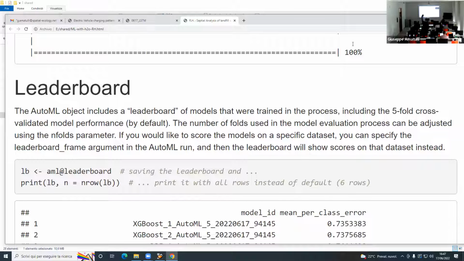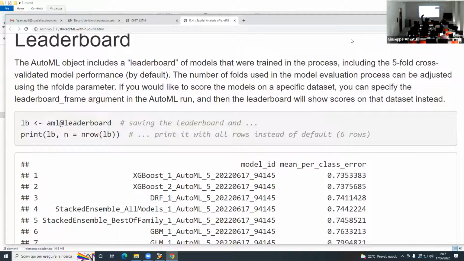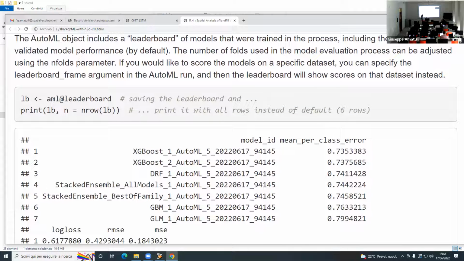And from the definition, it was a classification task. Now we can go in a classical R view and R style through tables of variables that measure the quality of the outcome. And we can see XGBoost seems to be the leader, then distributed random forests and the stacked ensemble models.